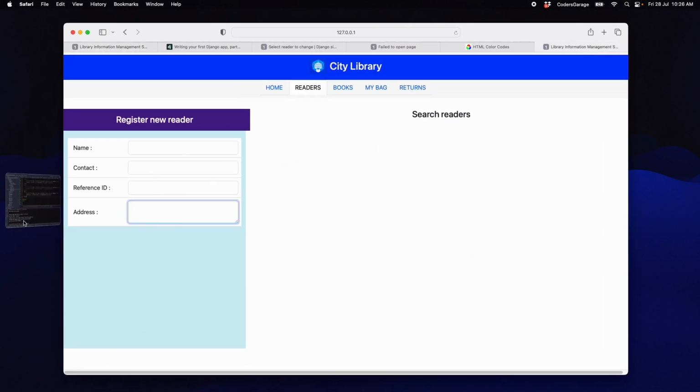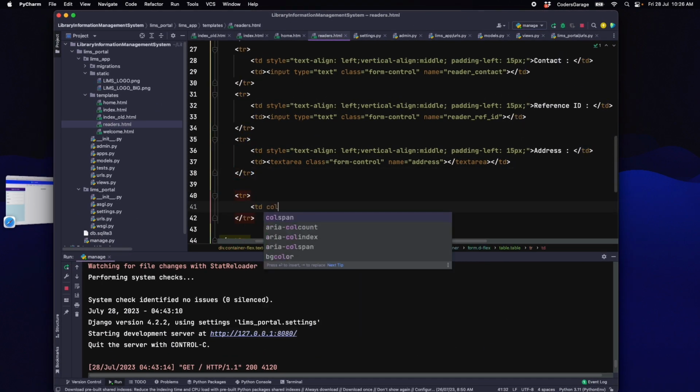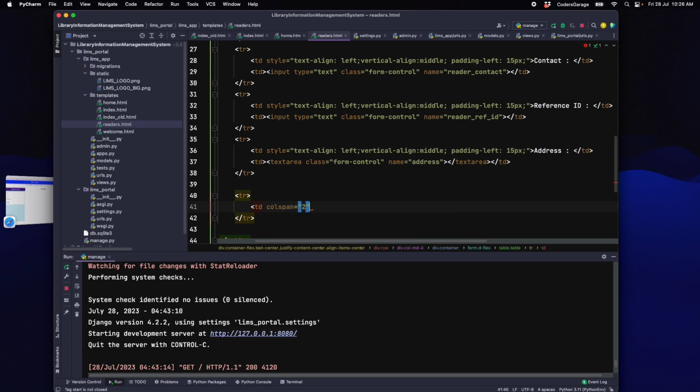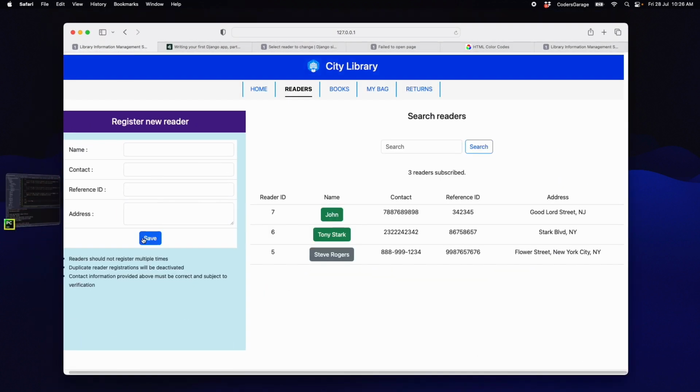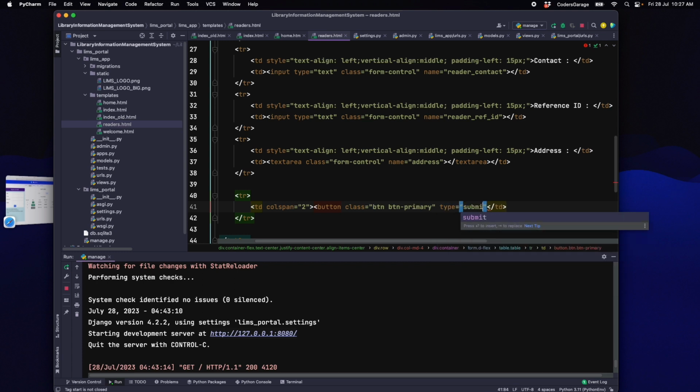Next, we need to add the save button. Let's add it by following the same steps. First, add a tr tag, and inside that, add a td tag. In this td tag, we will set colspan as 2 to make the cell span for 2 columns. Next, we will add the button tag with type as submit. We will set the button class as btn and btn-primary to get a nice blue button provided by Bootstrap. Inside the button tag, we will give the caption save.